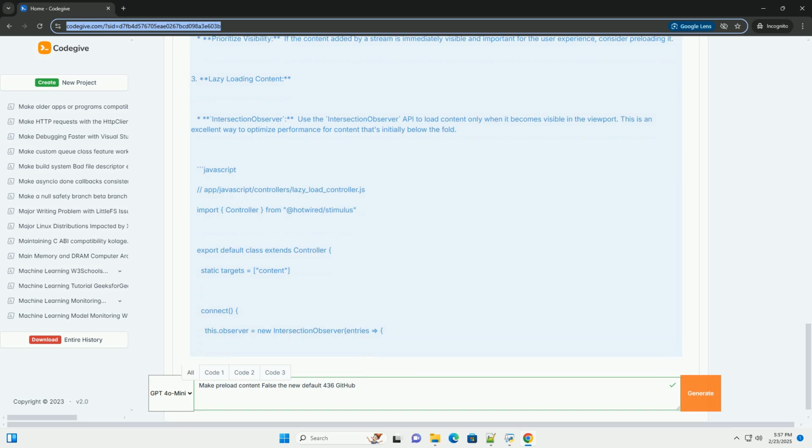JavaScript dependencies: if your turbo stream content relies on JavaScript libraries that haven't been fully loaded when the content is fetched, you might encounter errors. Nested turbo streams: pay close attention to the interaction between nested turbo streams. If an outer stream updates a container, and an inner stream preloads content that depends on that updated container, you might need to explicitly set preload equals true on the outer stream or adjust the content dependencies.